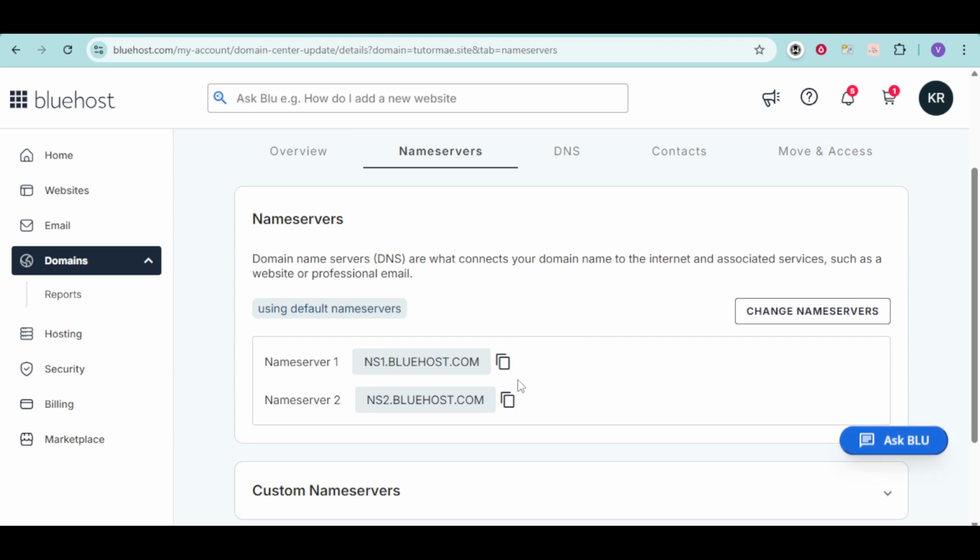If you're planning to change your name servers, this is also where you would do it, but make sure you know exactly what values to enter from your new provider before making any changes. Updating name servers can affect where your website and email are hosted, and changes can take some time to fully propagate across the internet. Once you've located and, if necessary, copied your name servers, you're done.